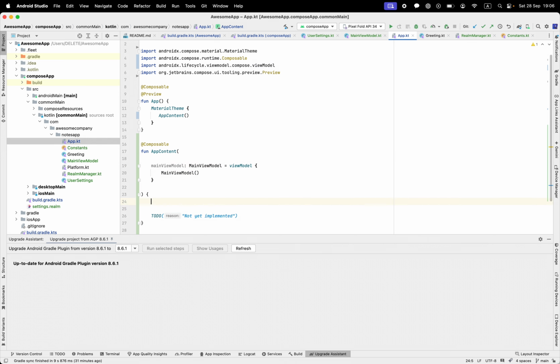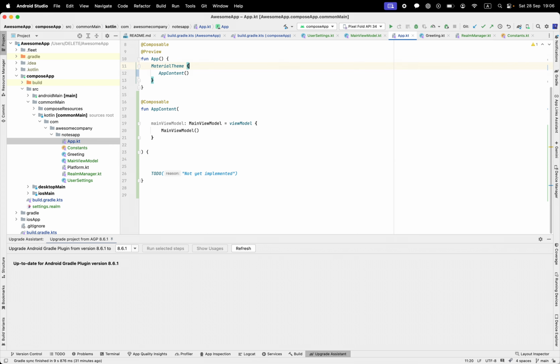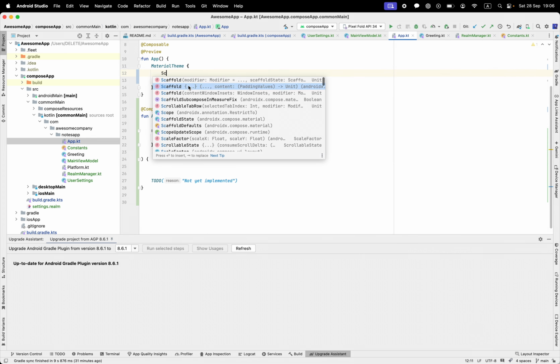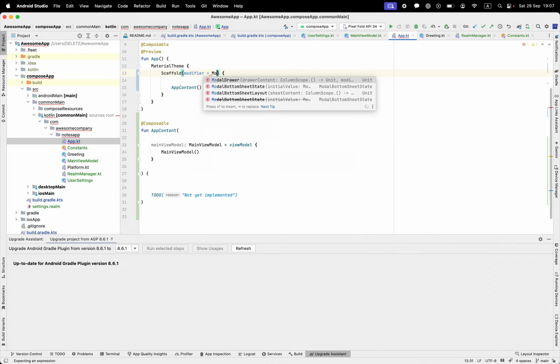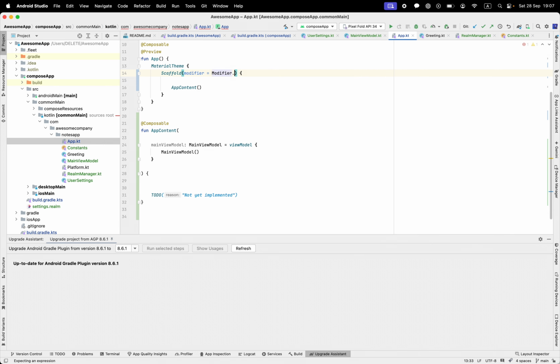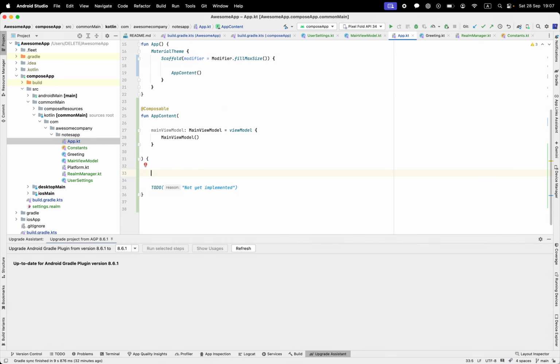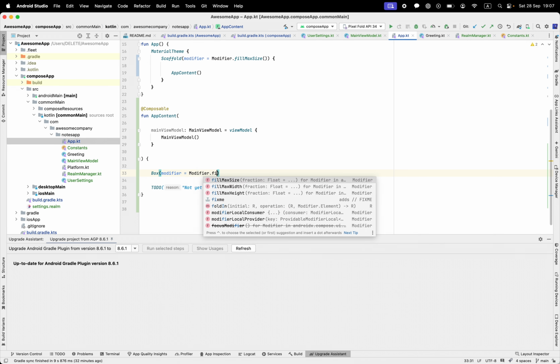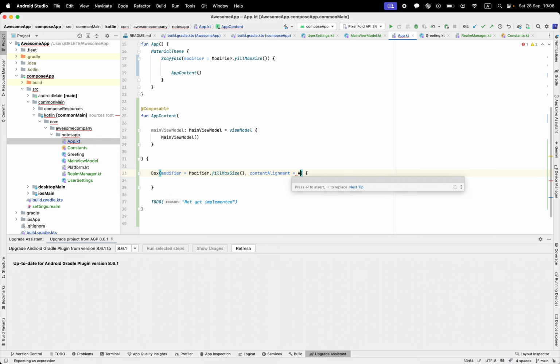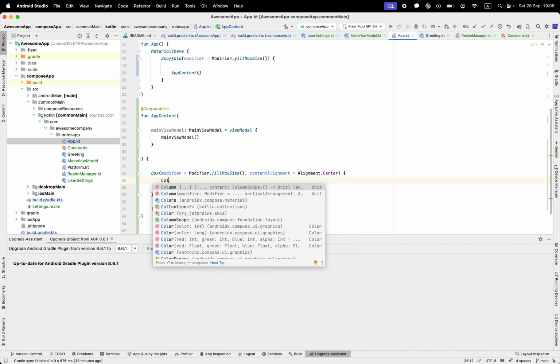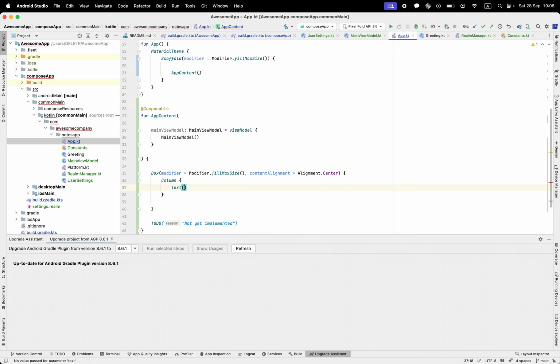Now we're just going to create here a scaffold, put our app content here, a little formatting, modifier fill max size, and now we're going to create a little box here which is also going to fill max size, and it is going to align content right in the center. Here I'm going to create a little column in which I'm putting two text blocks.